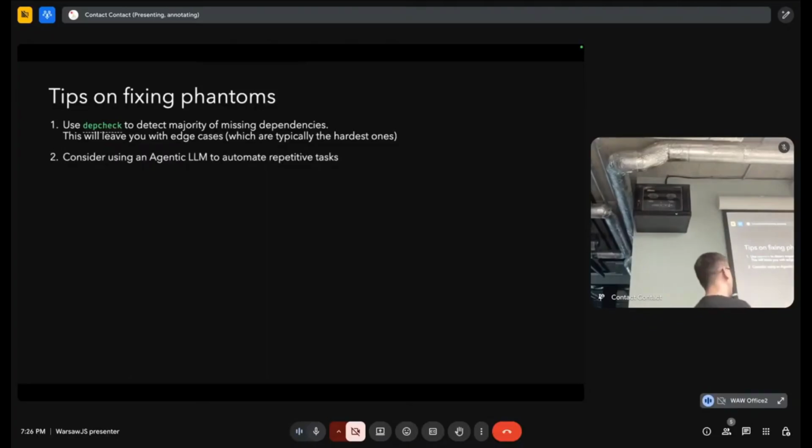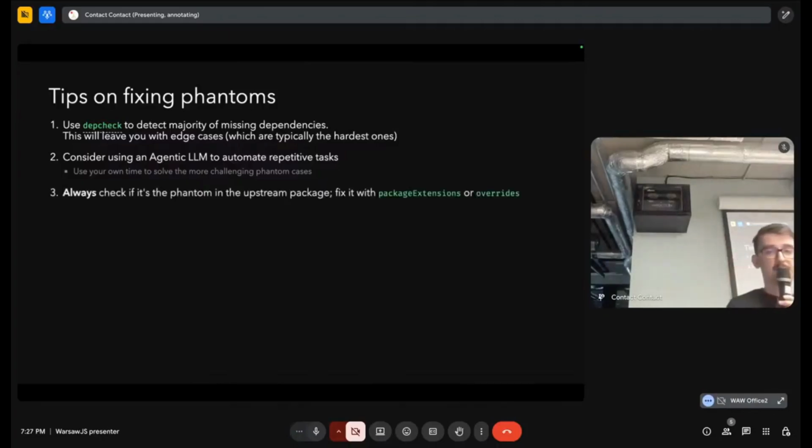That might sound really simple, but you can also consider using an agentic LLM to automate your work, because the previous part requires a lot of repetitive work. Just tell Cursor to do it for you. Give it a few steps on what to do, step by step, and it really will do a great job for you. And use your own time to tackle more complicated and challenging cases.